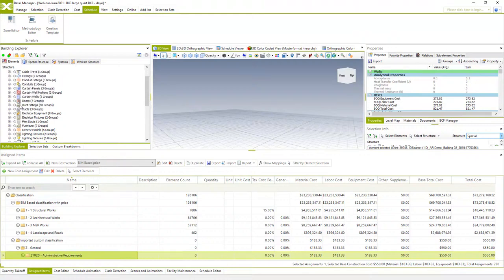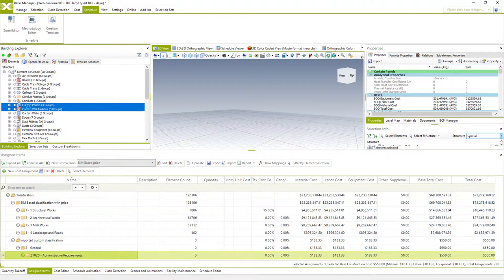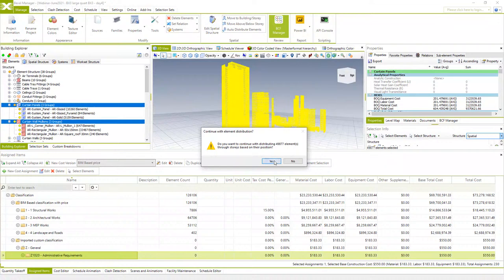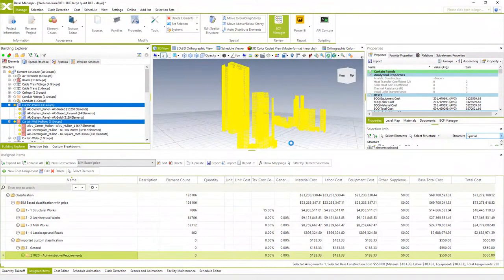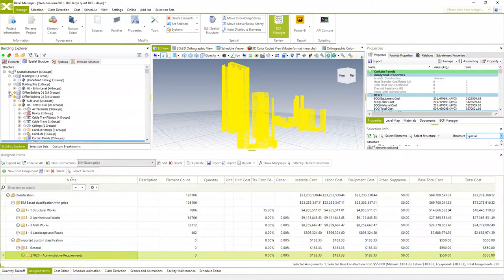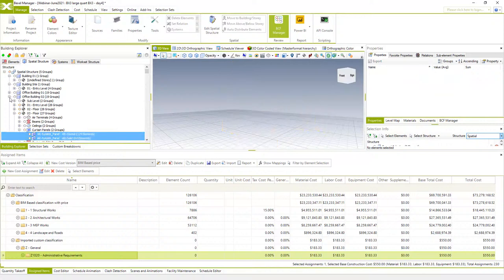I will select all curtain panels and all curtain mullions. And I will use, again, our tool to auto-distribute elements to proper levels. Go to Manage, Auto-distribute Elements, and Yes. So when distribution is finished, and this could take some time depending on the number of the elements, we can just quickly go to the spatial structure again to check if everything looks fine now. These are all visual inspections that can be easily done using Building Explorer.